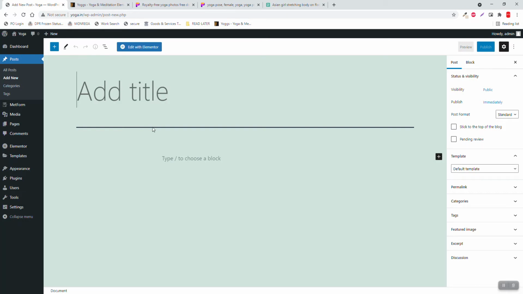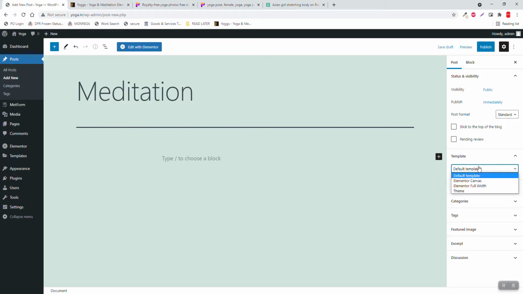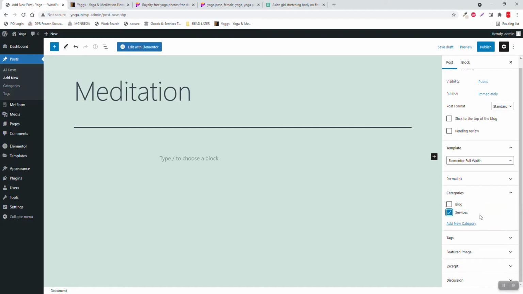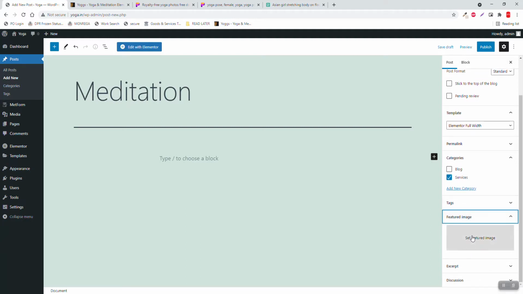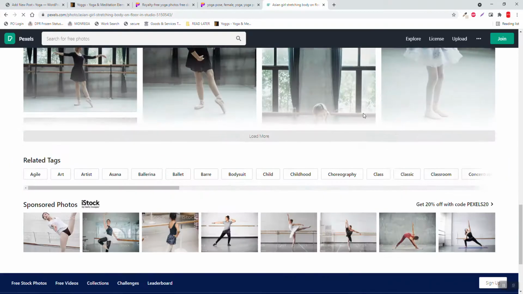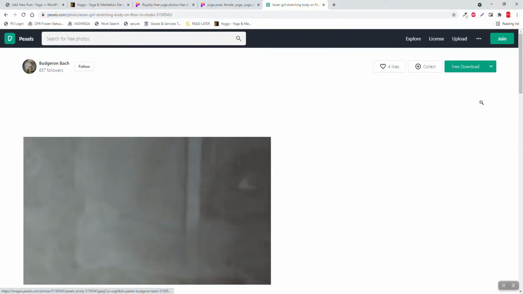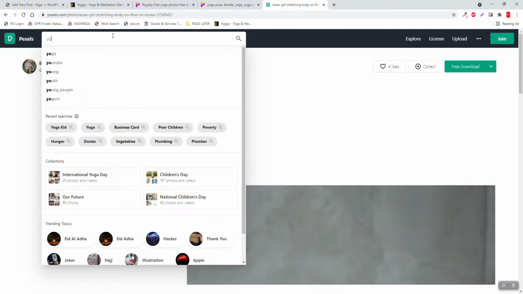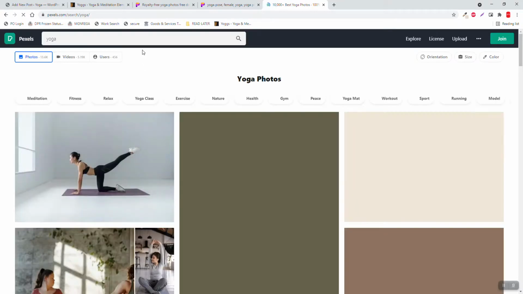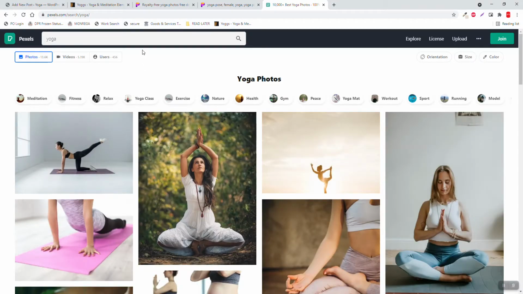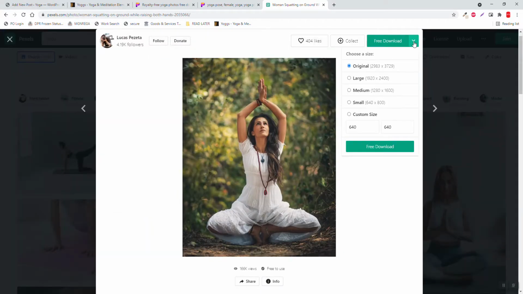Pose meditation, Elementor provide, and category. Okay, services, picture image, okay, yoga, let's use this one, medium, small is fine.